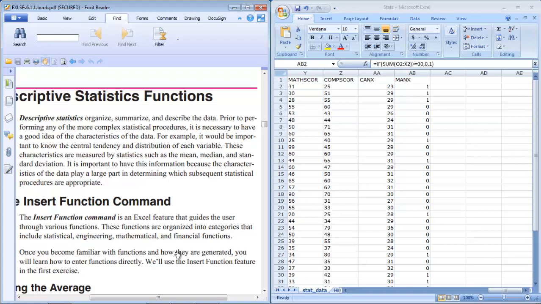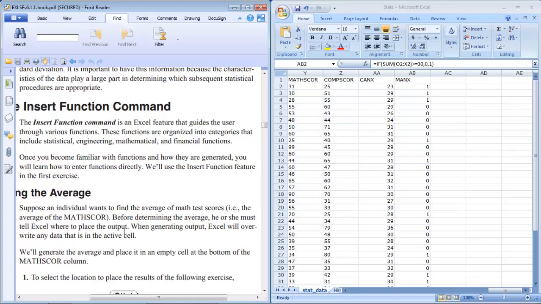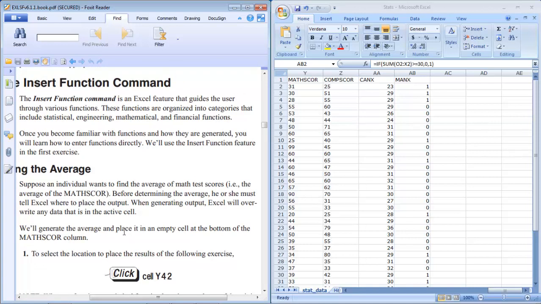It is also important to have this information because the characteristics of data play a large part in determining which subsequent statistical procedures are appropriate. The insert function command in Excel is a feature that guides the user through various functions, organized into categories that include statistical, engineering, mathematical and financial functions. Once you become familiar with functions and how they are generated, you will learn how to enter functions directly. We'll use the insert function feature in the first exercise.